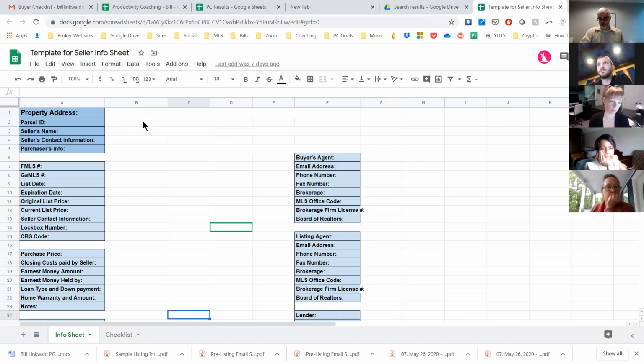So let's just spend 2 seconds going over what this is all about, okay? You would tweak this slightly if it was a buyer, because you wouldn't have, for example, a shackle code or a CBS code, since that has to do with having the lockbox and the listing. But for the most part, most of this information would be relevant. Some of this stuff up here wouldn't be so relevant other than the buyer's contact information. Once you get the property under contract, you can write down the FMLS number, the Georgia MLS number, right? Some of this stuff is for sellers, so you tweak it slightly for the buyer.